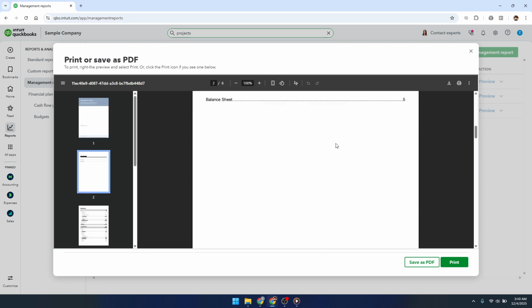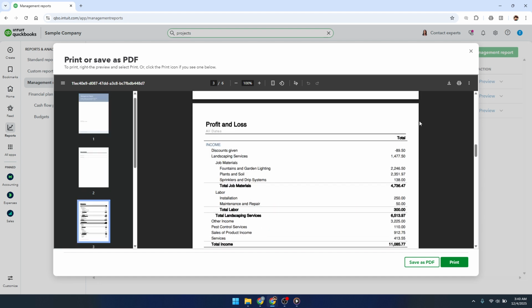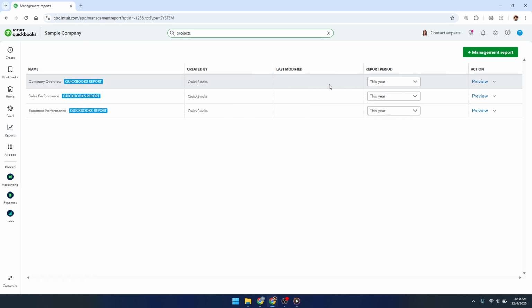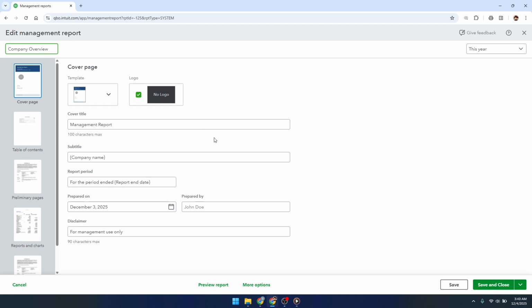If you want to personalize the package, click Edit back in the Management Reports list. Here you can customize the cover page, add your company's logo, adjust the title, and tweak other elements. This customization helps your reports look professional and aligned with your brand without changing the underlying financial data.